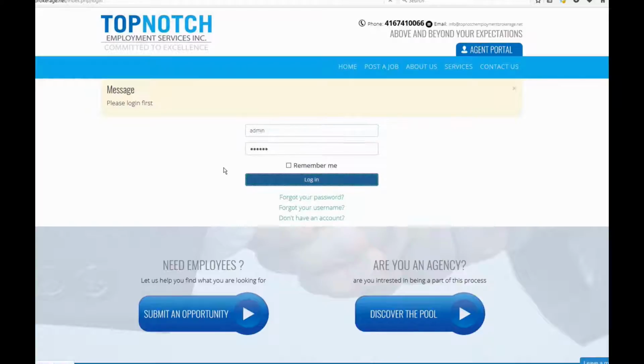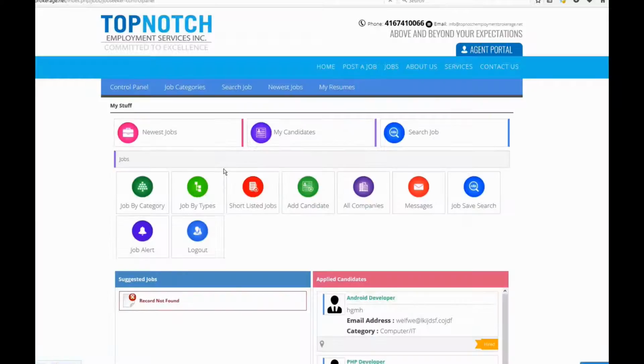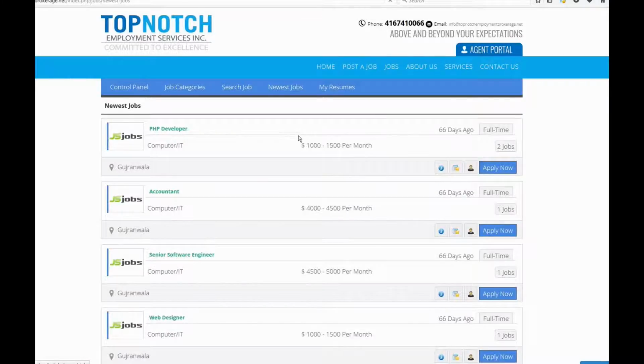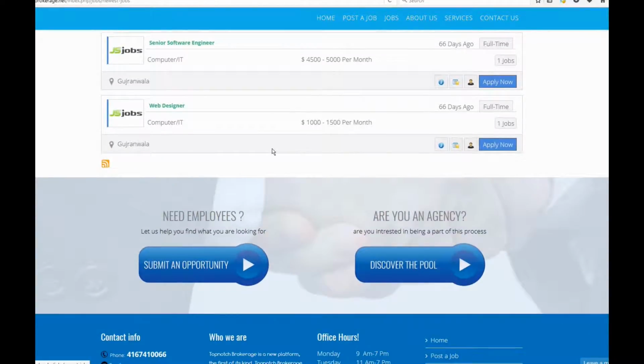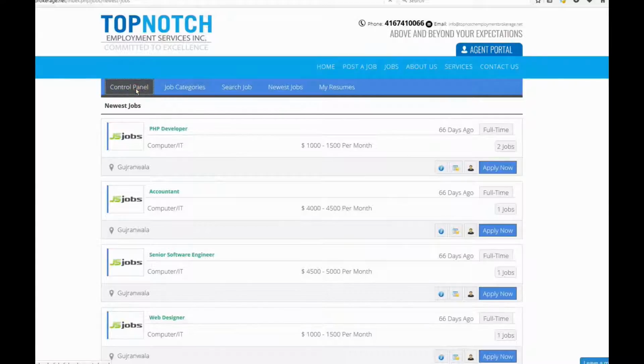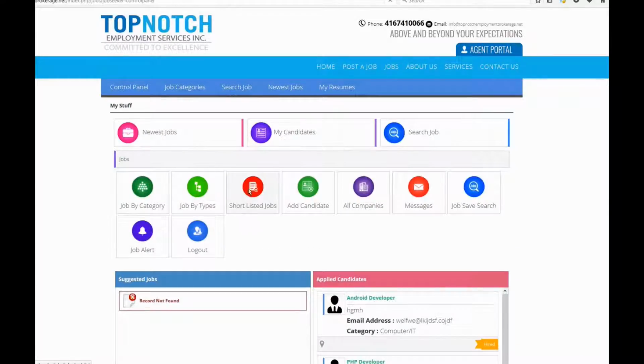So by logging into my account, basically my portal as an agent, I'm able to see the latest jobs. In here, I'm now having some of the jobs as a sample. By clicking here, newest jobs, I'm able to see all the jobs available, which are recent. And if I go back to the control panel, I'm able to now submit a new candidate.